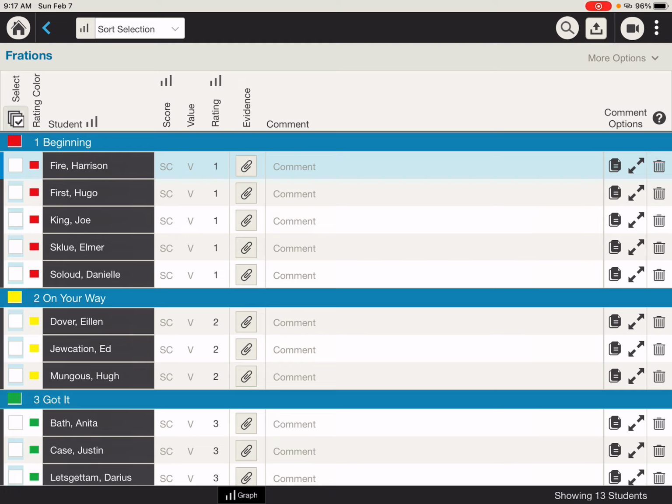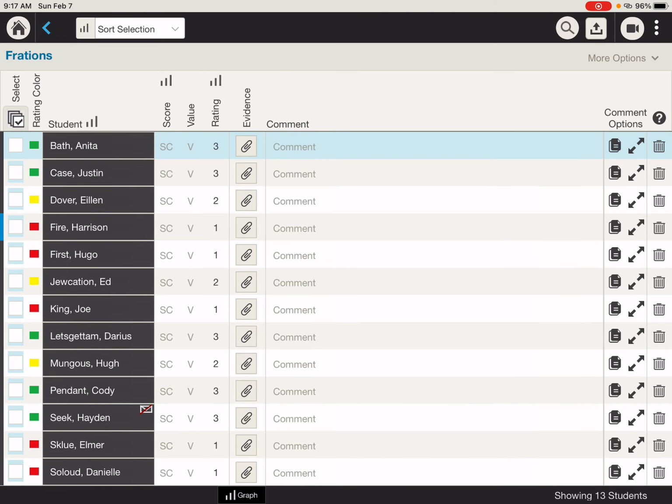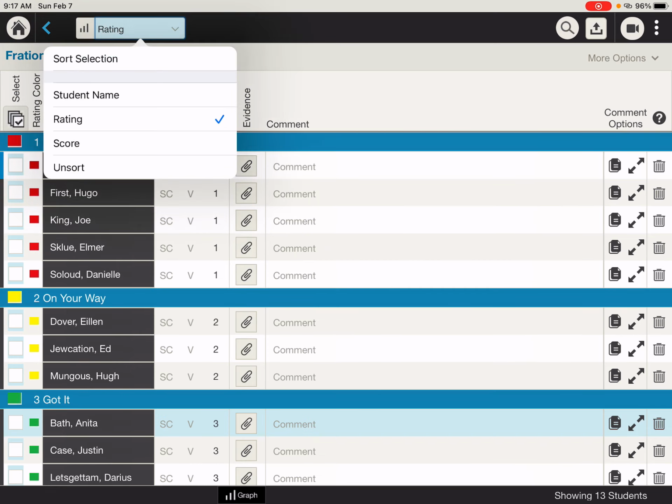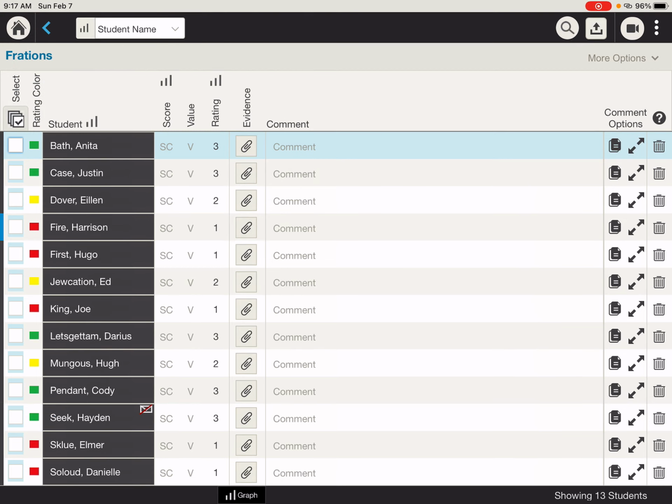I could also tap this by score. If I had put a score in, there's a little graph above score, and that would sort by their score. So if I tap this graph, the sort button above rating, again, it'll reverse it, so it'll put the got it's at the top, and the beginnings are the lowest one at the bottom. And if I tap it one more time, it just goes back to alphabetical order. This up here will do the same thing, really. I can go by rating, and it sorts it, or I can go by score or student name. So it's another way to sort.